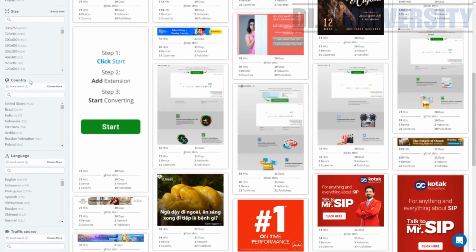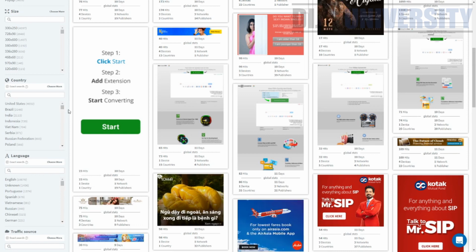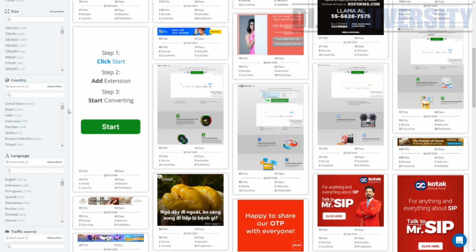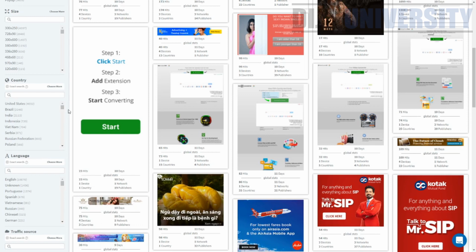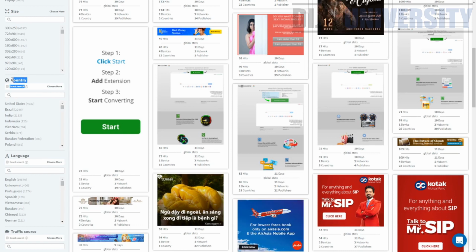And over here is the country, and this is where Adplexity actually stands out from its competitors. When I'm talking about Adplexity's competitors, I'm talking about other spy tools, because Adplexity offers more than 75 countries that you can collect your data from, and this is something which is not available in a lot of spy tools. Most of them go like 15, 20, but Adplexity has 75 countries available. So this is one of the biggest selling points of Adplexity itself.